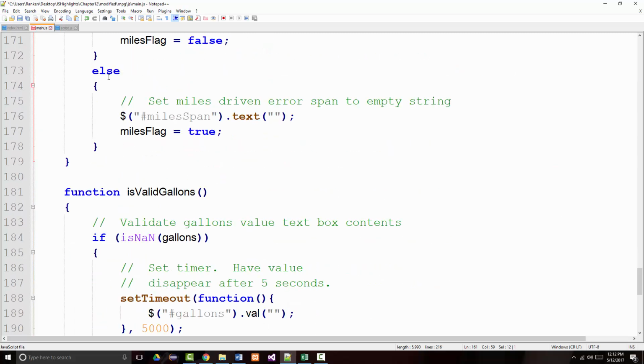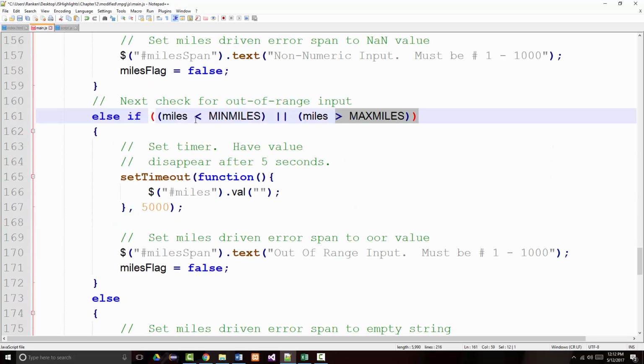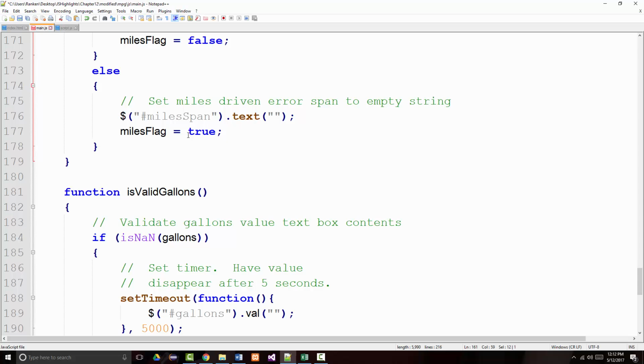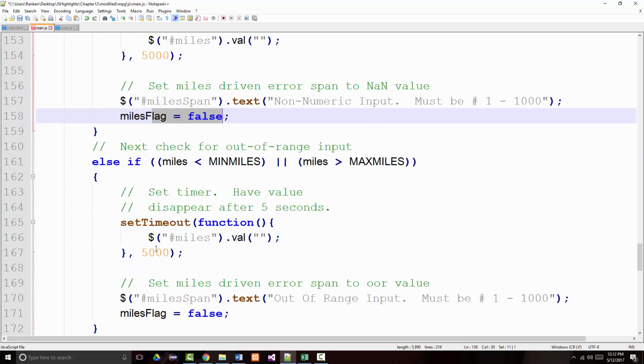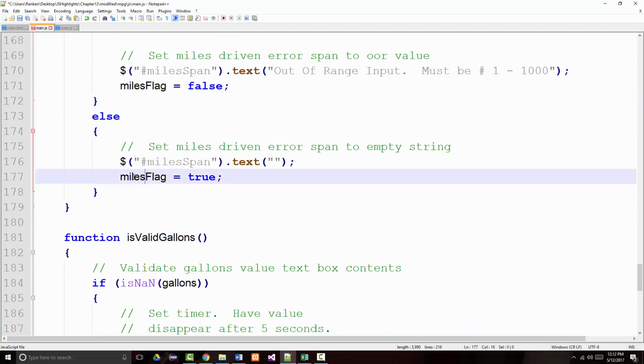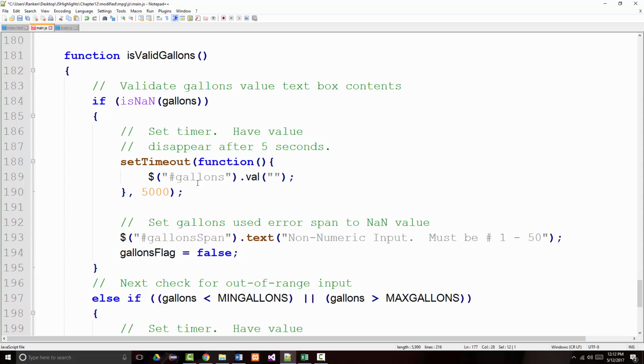If we get down to the final else, so there is an if, which checks for non-numeric, an else if, which checks for numeric but out of range, and an else, which handles the valid case. I don't want to put anything in my error span because it was valid. In the other 2 cases, I set the miles flag to false here and here. But if I get down to the bottom, it's valid, so I set the miles flag to true. And again, is valid gallons works the same way. If I enter something non-numeric into gallons, I set my timer for 5 seconds, boom, have the value disappear, set my error text, set my gallons flag to false.